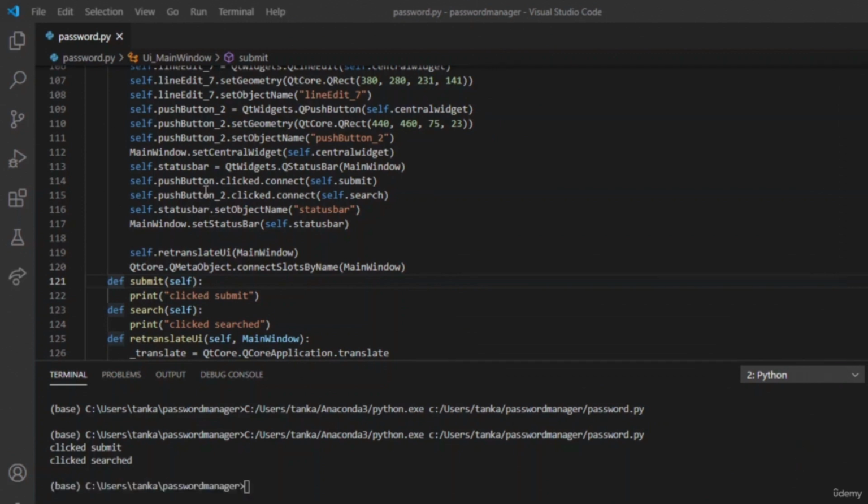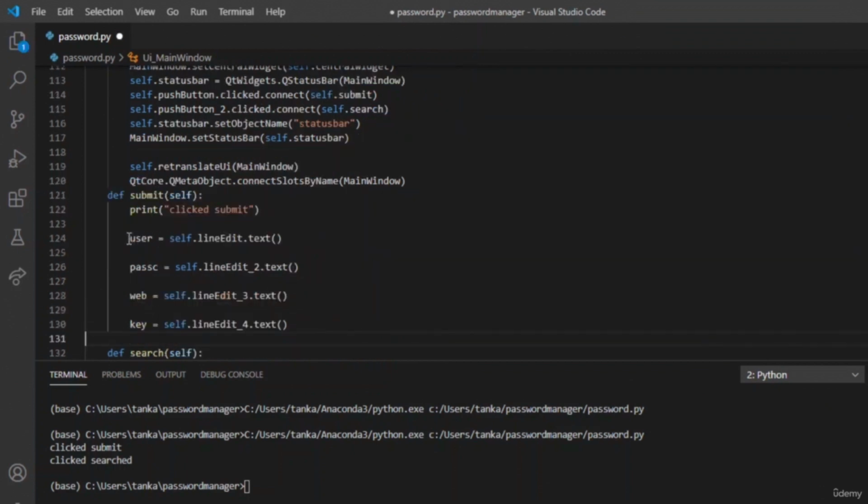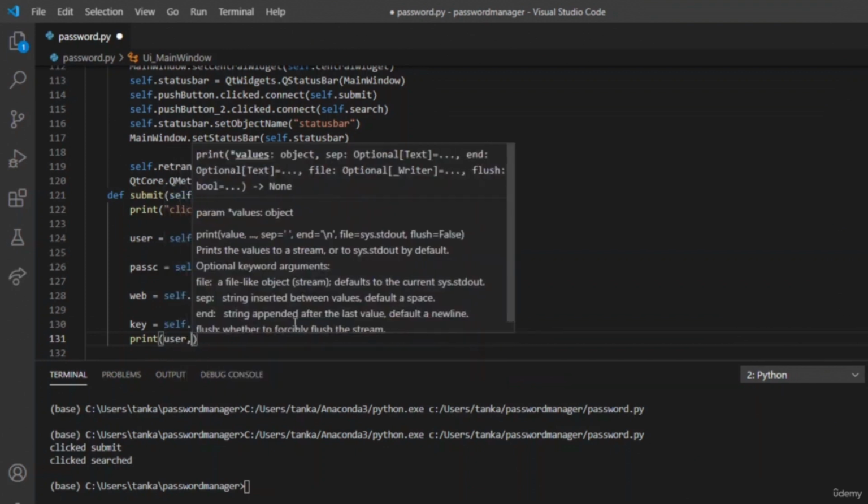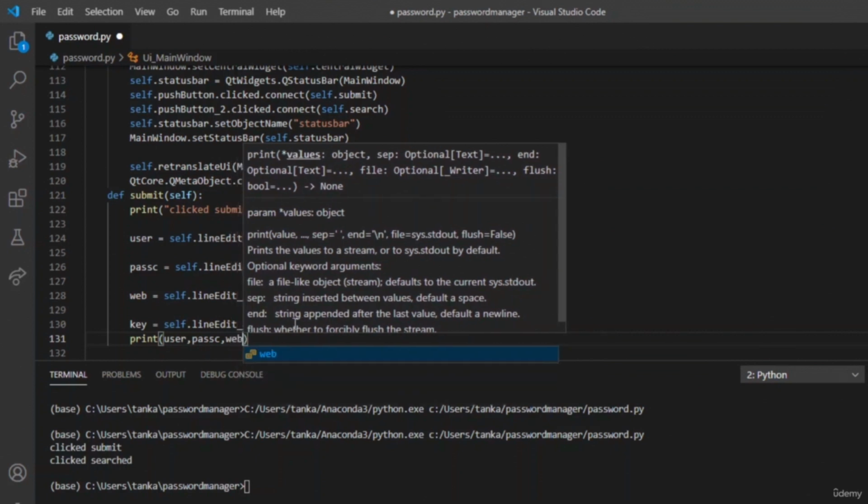Now let us get the input from the user by using self.lineEdit and self.lineEdit.text. Basically we have four labels. As I told you before, lineEdit is given for the username and lineEdit_2 is given for the pass. Pass means password, web is the website, and key is the keyword that we're going to use while generating passwords. What is .text? Text is basically used to retrieve text from the user input screen. So now let us print user, pass, web, key.